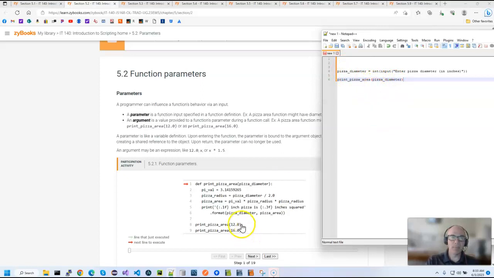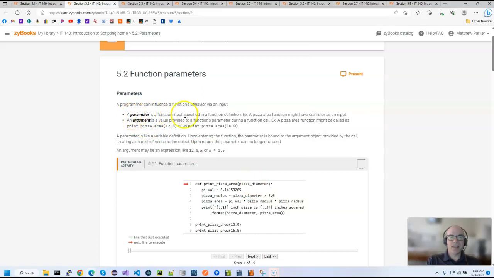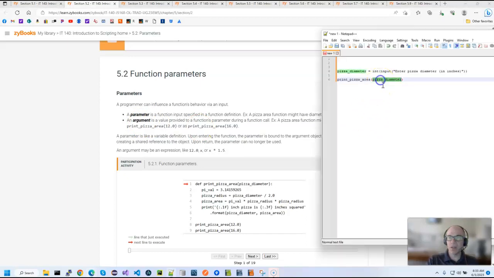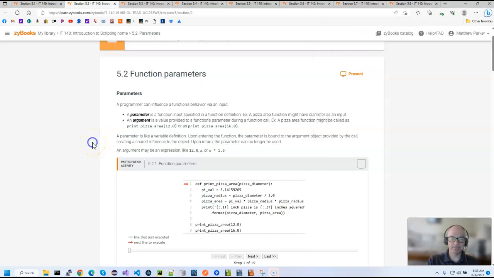Okay, we'll talk a little bit more about the details of manipulating these parameter values in a different section. All right, so the parameter is the input defined in the function. The value provided to the function when it's called is called an argument. So this right here is an argument that's being passed to the function. This is the actual value that we're passing. So keep in mind, parameters are when you define the function. Argument is when you pass the value to the function, okay?